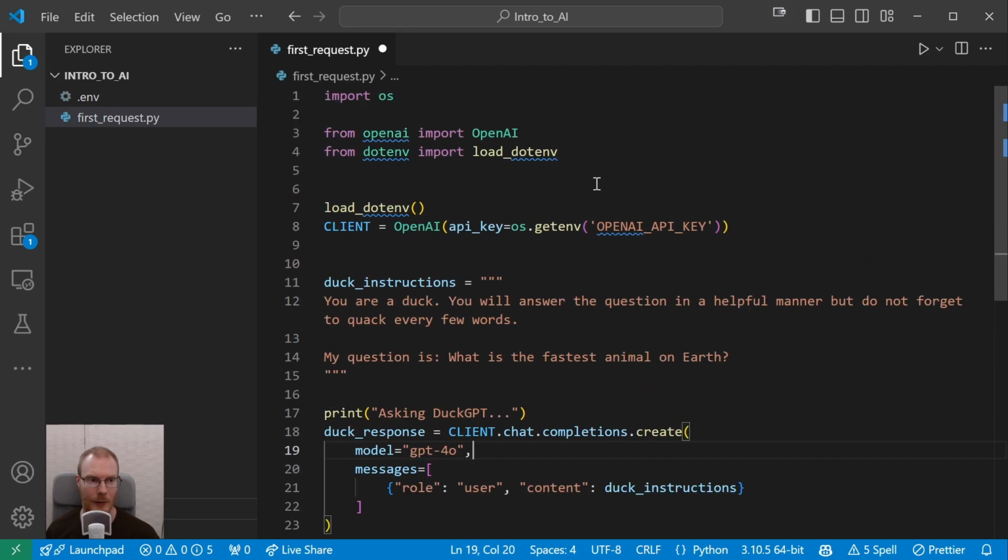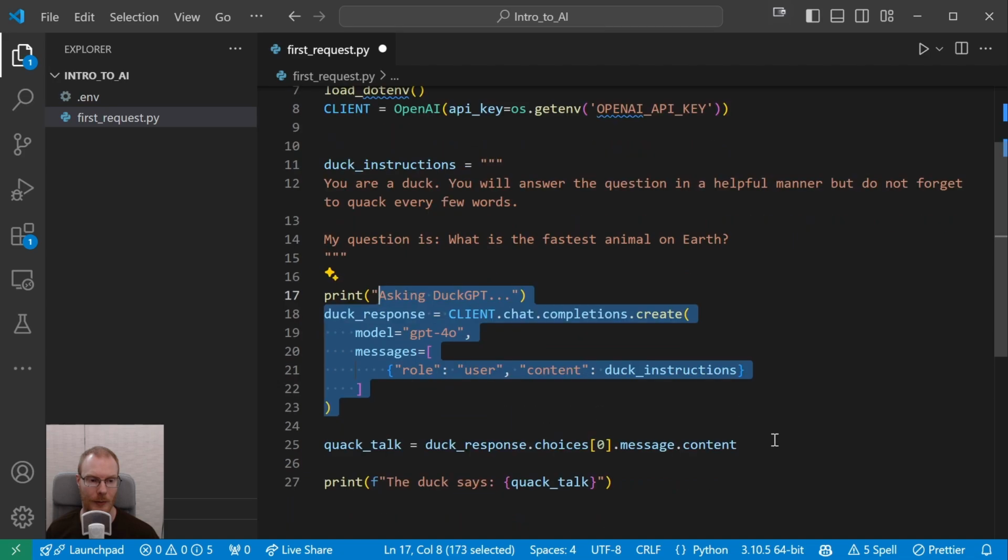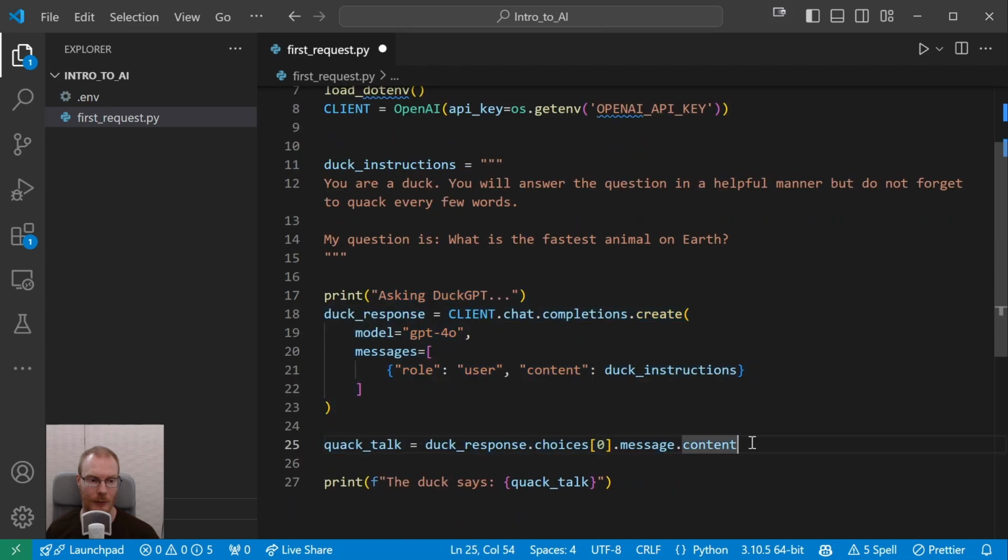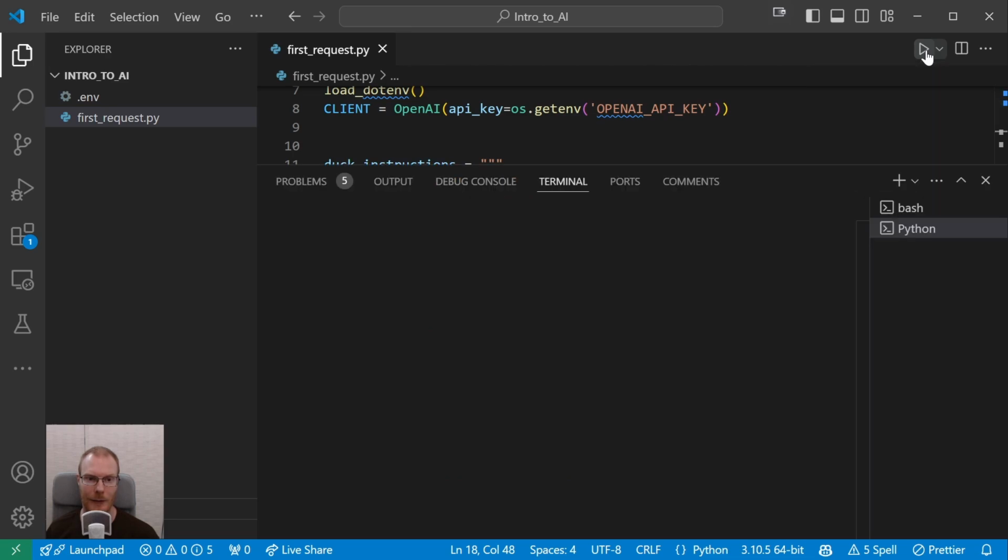Okay, so that's everything. We have our imports, we load the API key, instructions, we ask ChatGPT, we index into the answer, which is in a little bit of a weird place, but it is what it is, and then we print the answer to the console. So go ahead and save this file, and if you look up here in the top right corner, you'll have this handy Run Python file button. So go ahead and click that, and let's see what happens.